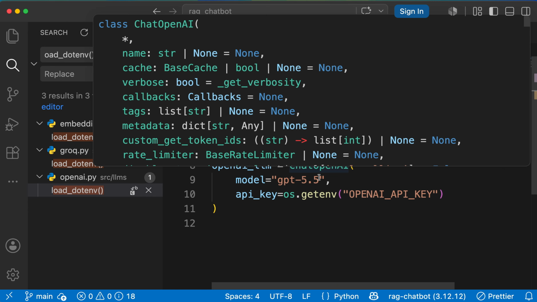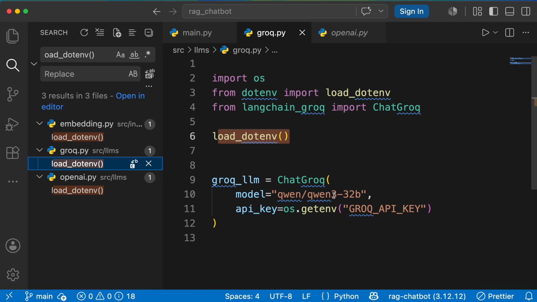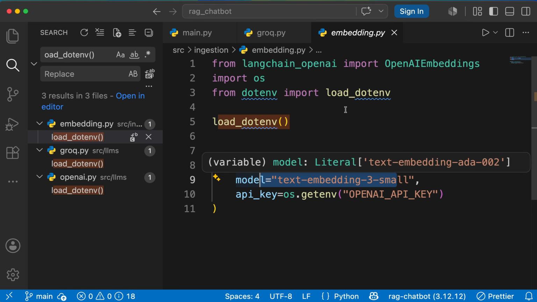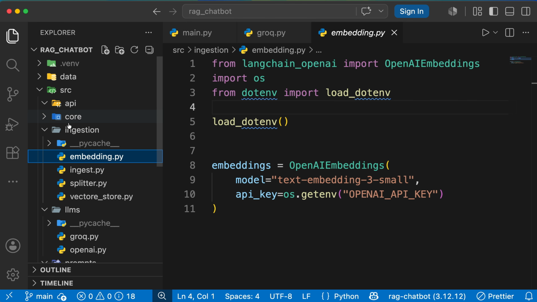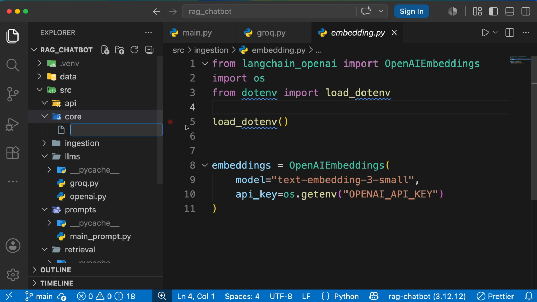And also those hard-coded values like GPT-5.5 and Quen and this model name also, it's not a good idea to leave them as hard-coded like that. And it's better to add them in a configuration file. So here inside the files, inside core, I'm going to create a new file and name it config.py.